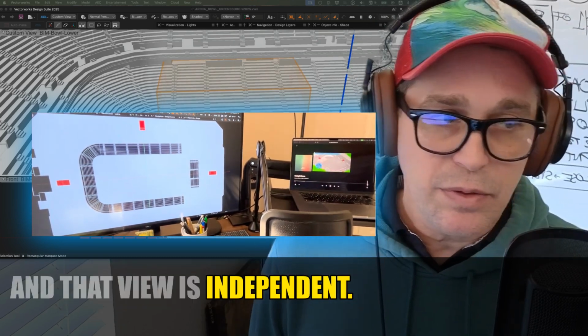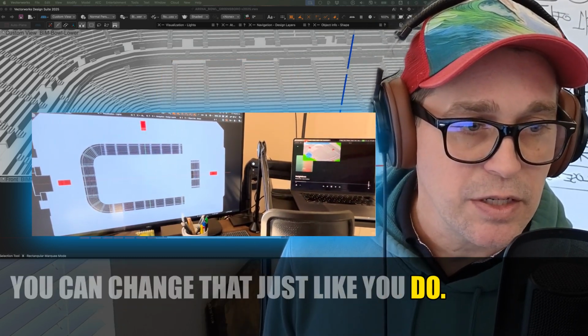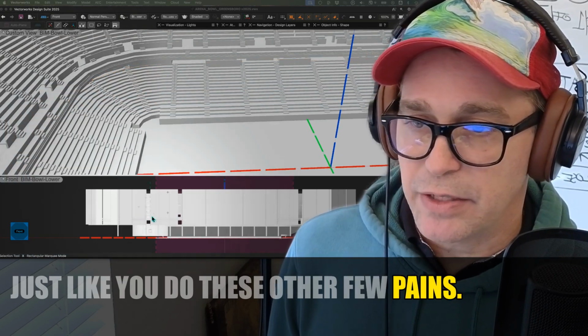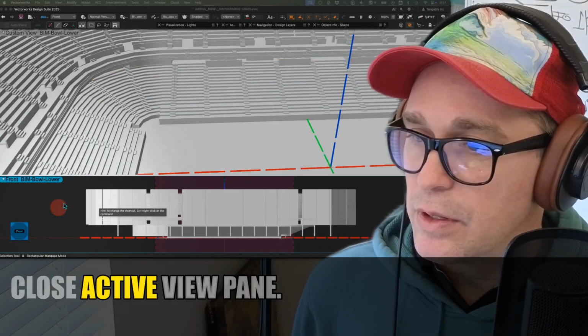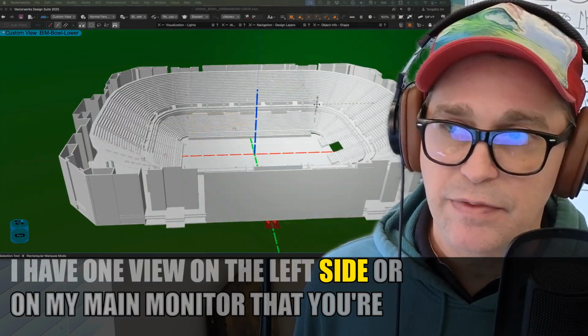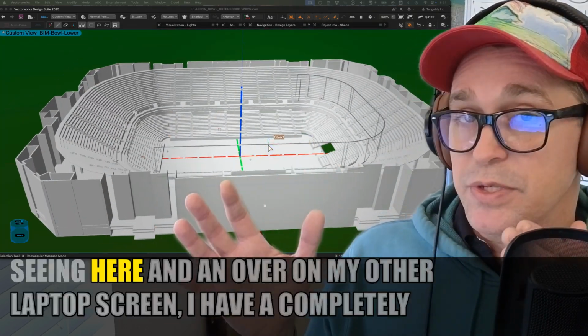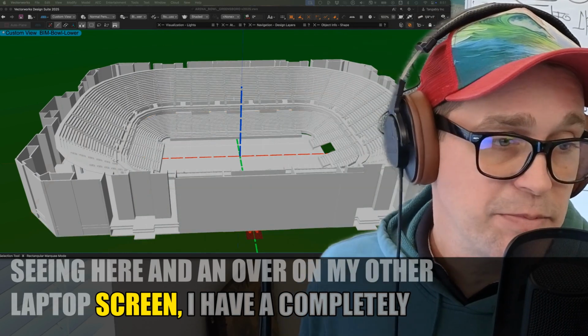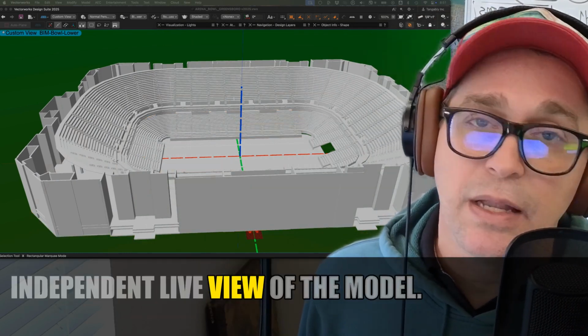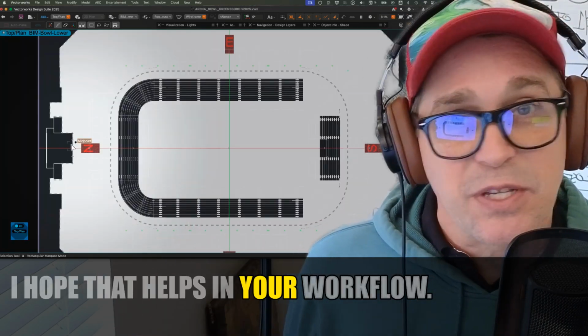And that view is independent. You can change that just like you do these other view panes. So we can close that, close active view pane. I have one view on the left side or on my main monitor that you're seeing here. And then over on my other laptop screen, I have a completely independent live view of the model. I hope that helps in your workflow.